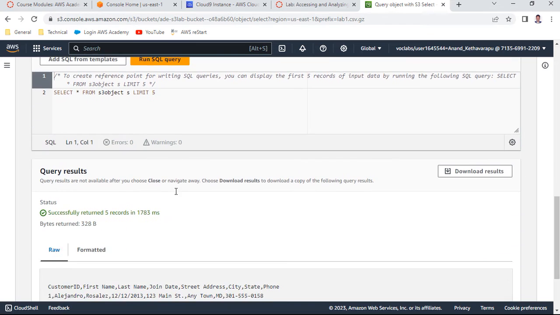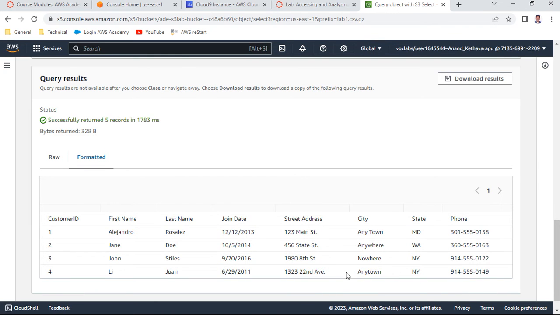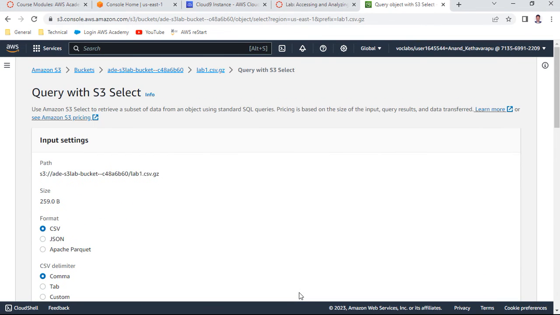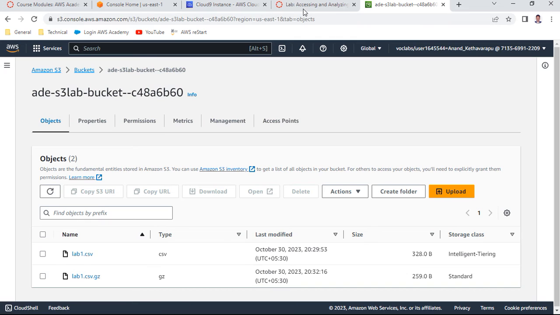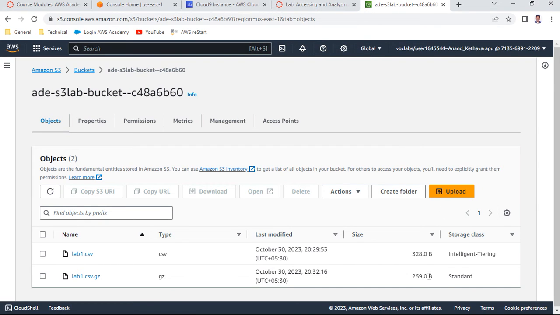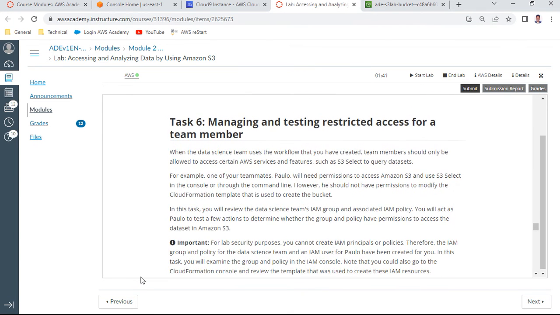After running this, you can see the data is still available, even though this is compressed. It understands the compression, and even the format. The only big advantage is that the file size is reduced now. Compression means the file size will be reduced. Earlier it was 328 and now it is 259 bytes. This completes our task number 5.